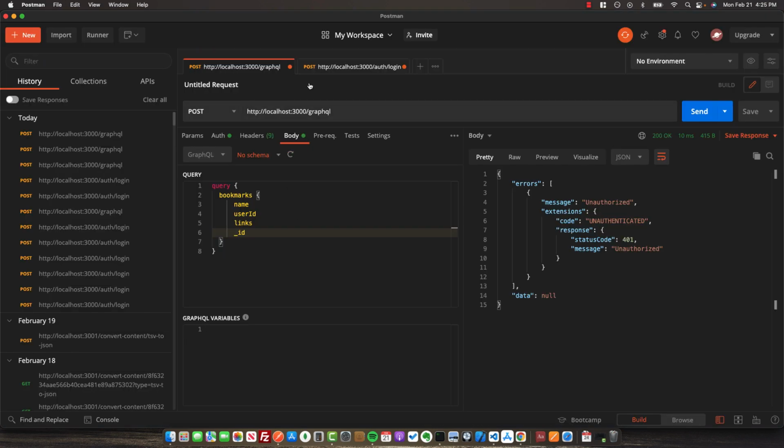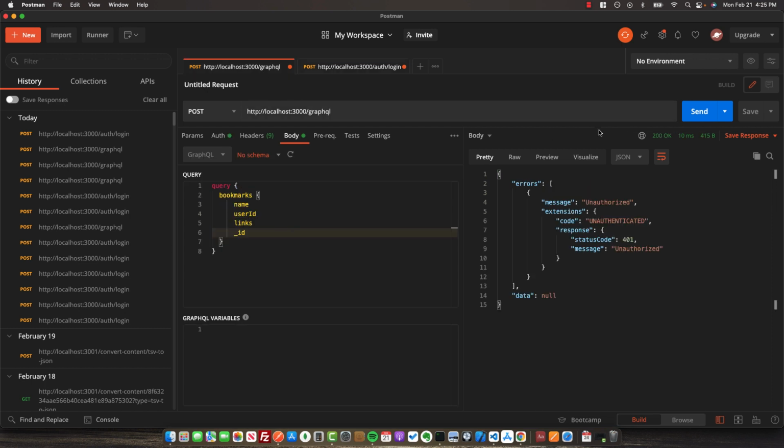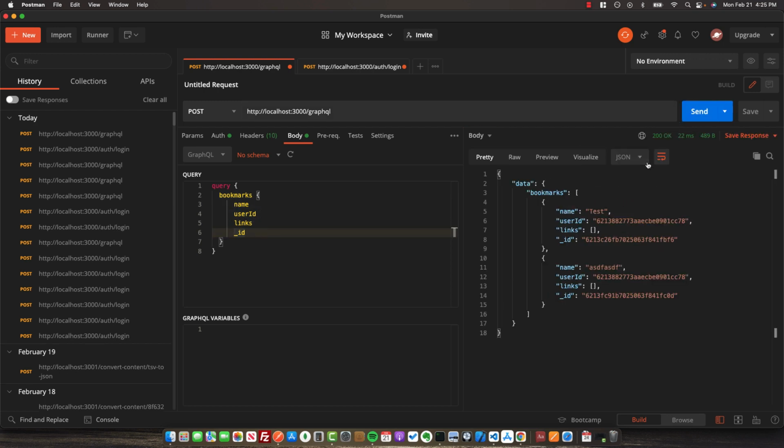So now back in Postman, make sure we're authenticated by sending our auth request to set our JSON Web Token cookie, and then we'll send a bookmarks query just to get all the properties back. And so remember, this is going to return all of the bookmarks associated with our current user ID. So here we can see the two bookmarks we've created so far.